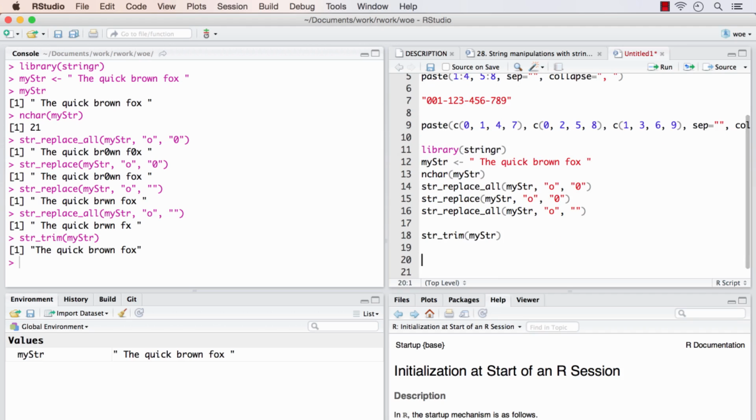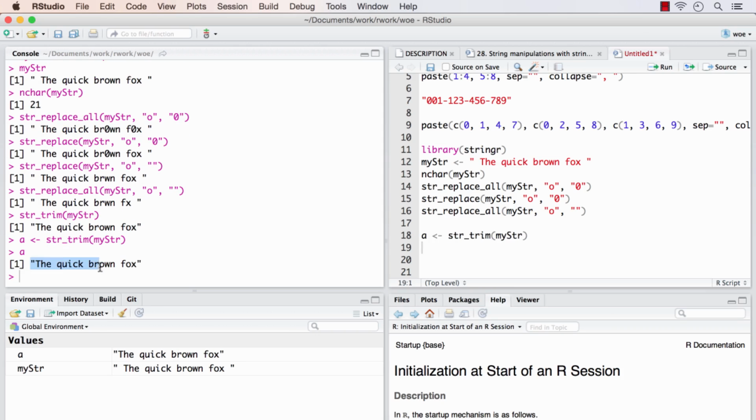Now let's see, from this phrase, I want to pick only fox out of this. That is the last 3 characters. How would I do this? Let me store it in here. I will store it in A actually. Now A has the quick brown fox without any spaces in the starting and the ending.